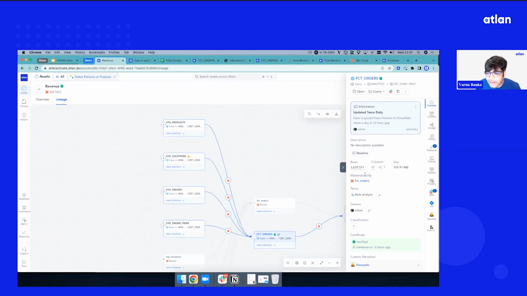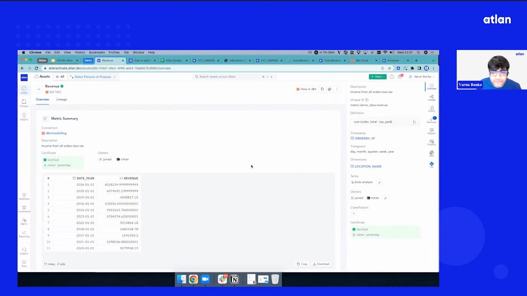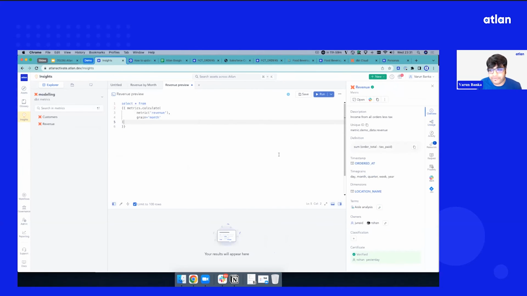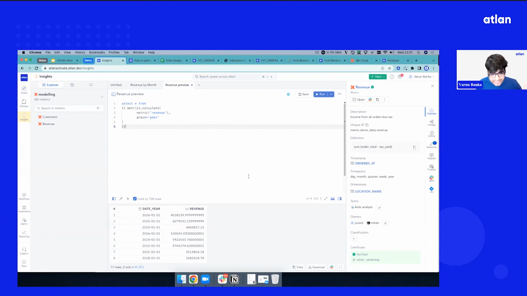Now, what if I looked at this preview and I want to do it month-wise or maybe year-wise? So let's go to the Insights tab, which is our data exploration experience. You see the whole query experience is right here, select asterisk from. Let me open up the context so that we can build the right query. Since this is month, let me quickly change to year, so we get a year-wise cut for this metric. Again, this query runs on your underlying Snowflake layer and brings the values right here.